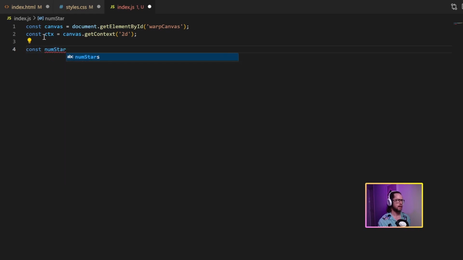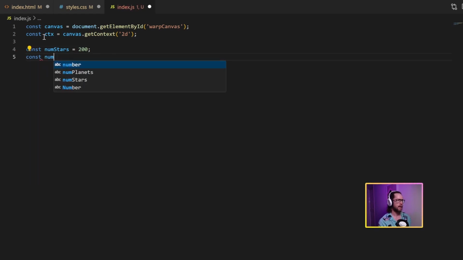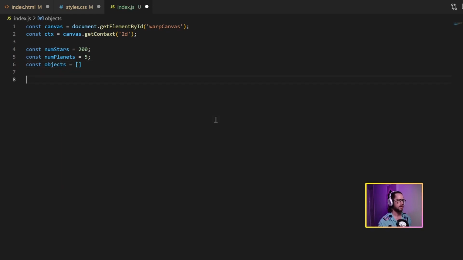First, we need the number of stars that we want to appear. You can play with this number and do whatever you want with it. I played around and found that 200 was pretty good, but I tried 10,000 and you just get this ball of white, but it totally works. And then we need the number of planets we want to appear. Again, you can totally adjust this number. I put it as 5 because it seemed like a reasonable number. You can have as many planets as you want, or as few, I should say. And the last thing we need to set up with our consts is somewhere to store the objects, so we're just going to create an empty array to store those objects in.